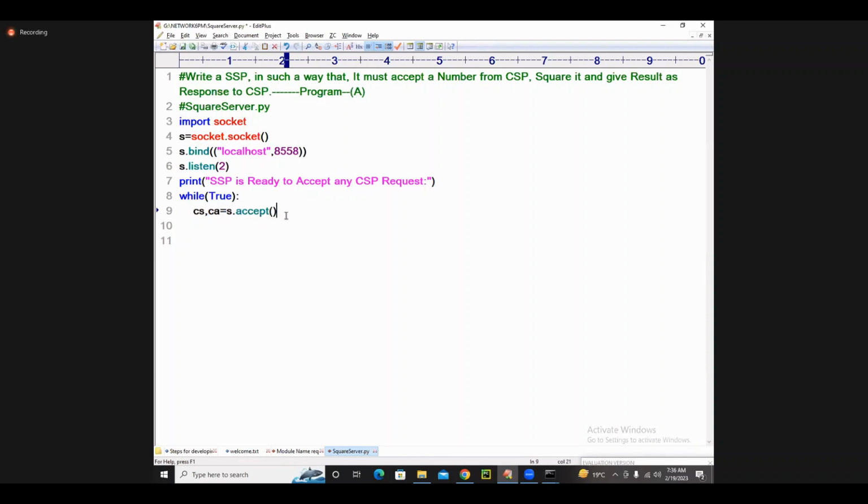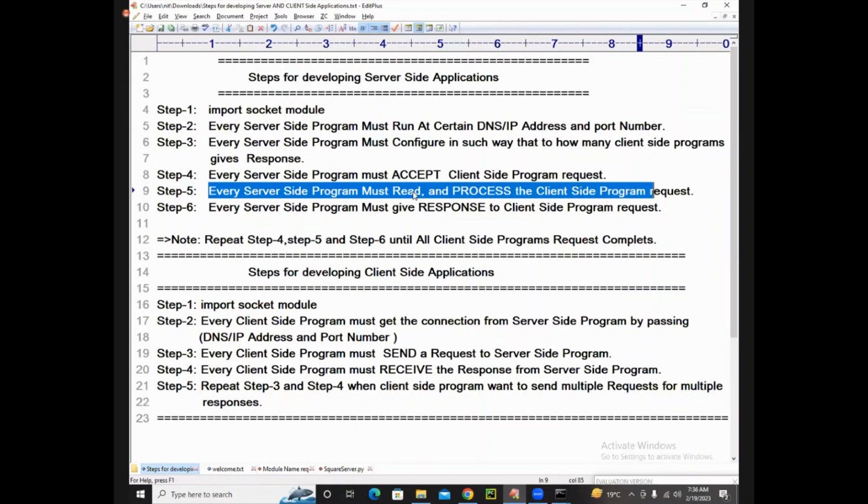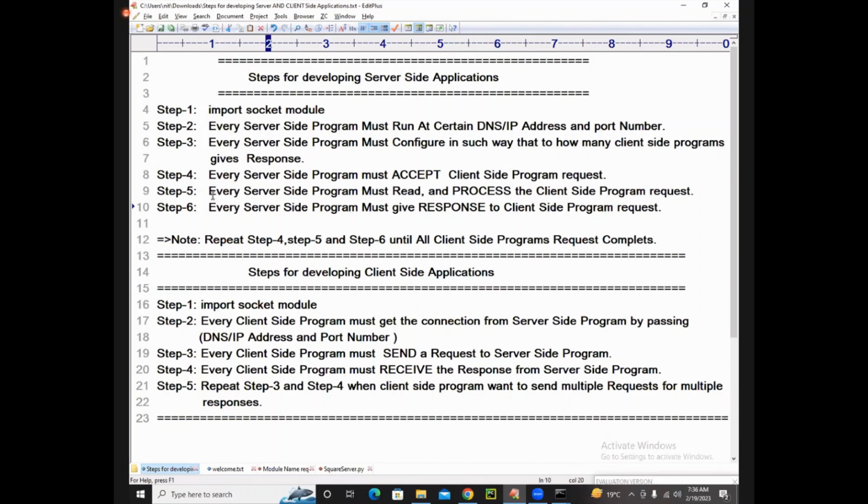Tell me the answer. Even yesterday's class we discussed it. All of you answer me. Is my client data present in CS or CA? It is present in CS. Right. It is present in the client side program request. We must read and process the client side program request. How to do that now?